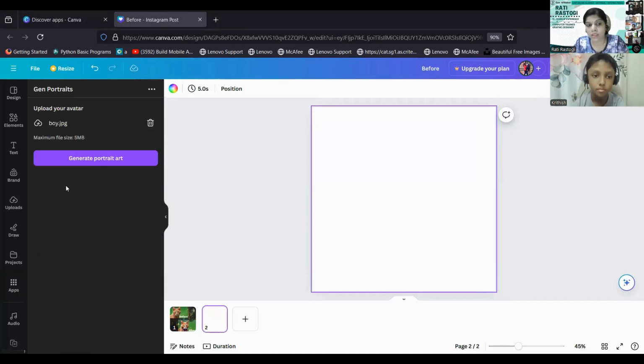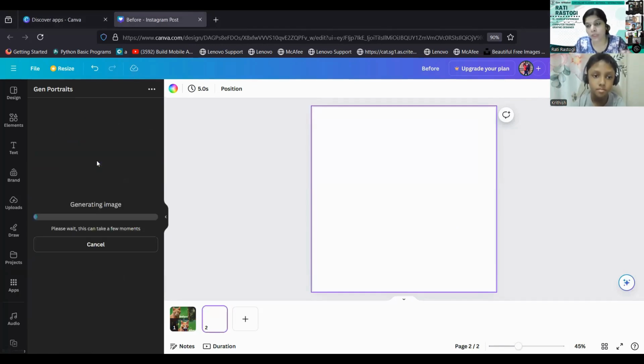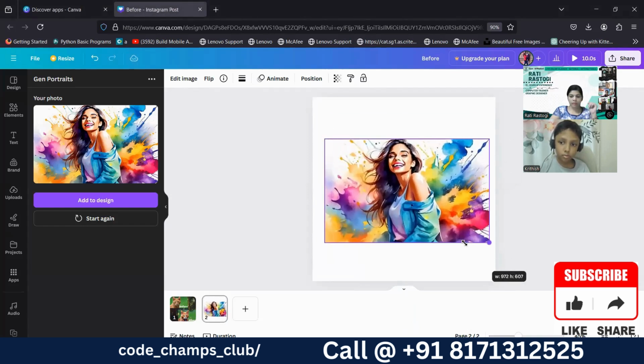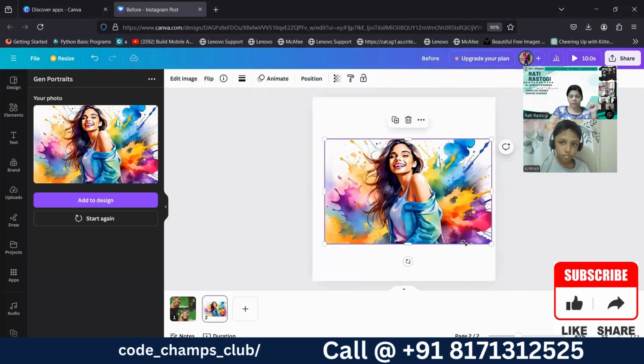It will convert generate portrait art. So it is saying generate portrait art, so it will convert it in multiple colors, just like a hook. So with the help of this, you can create this also. It will take at least 30 to 40 seconds while you are creating it. Have generated the image. As you can see, the before one and the after one. It will look something like this.